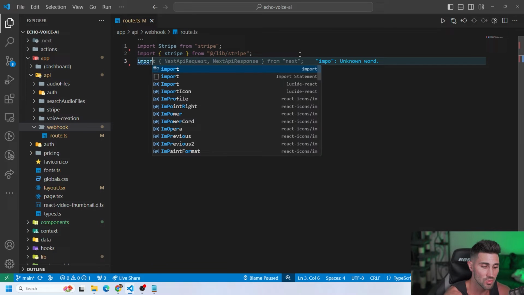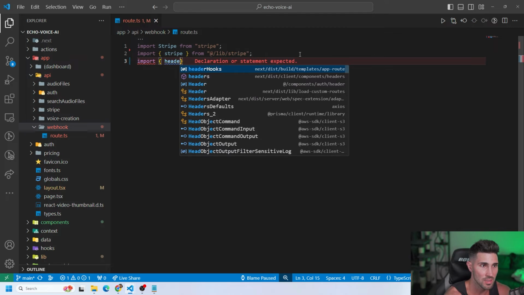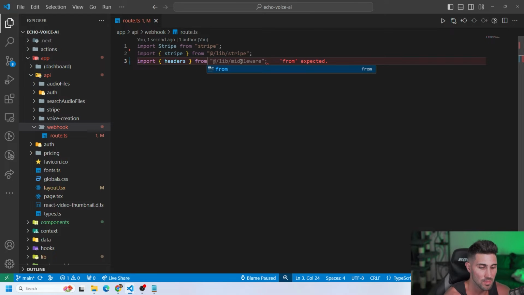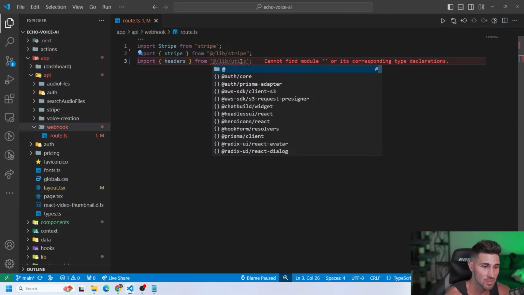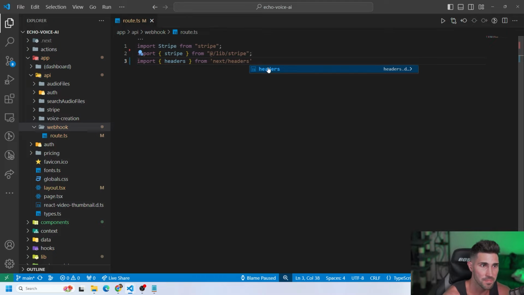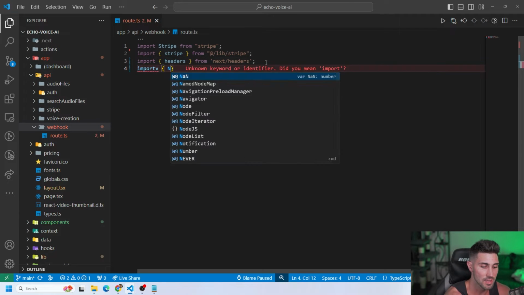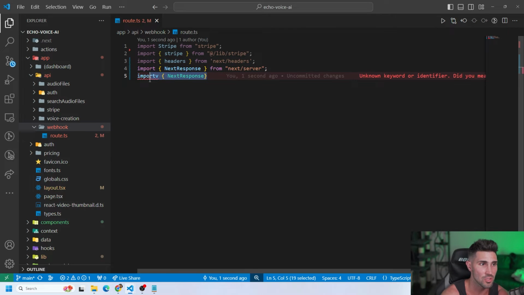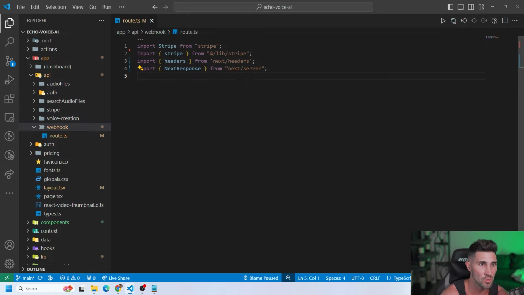We're also going to import headers, and this is coming from Next.js. So next/headers, just like that. And we're also going to import NextResponse, and this is coming from next/server. So those are going to be our 4 imports that we are going to use for our Stripe API webhook.